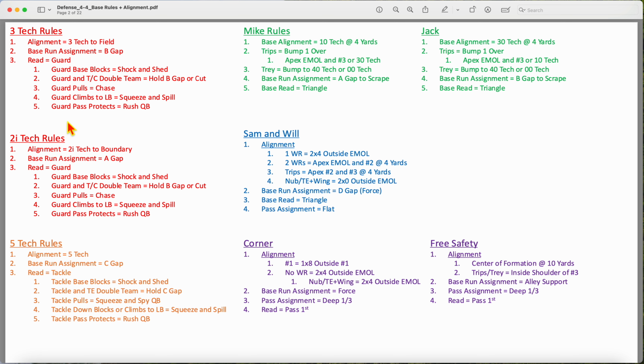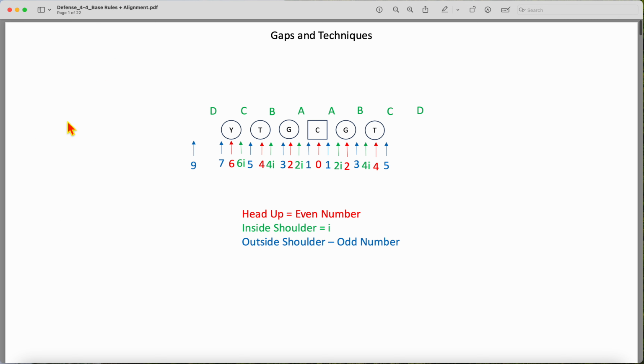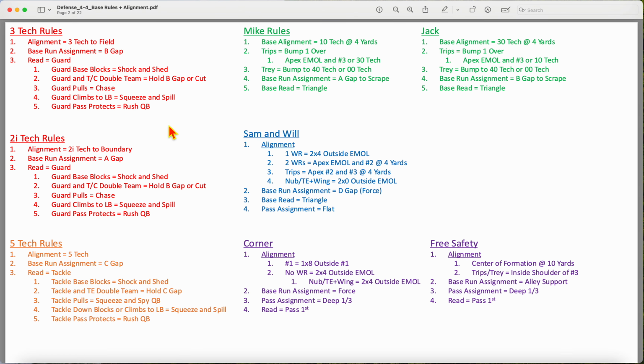Now let's go to the two I tech. The two I tech is always going to line up in a two I tech to the boundary. So that means on the inside shoulder of the guard. And the two I tech's base run assignment is the A gap.